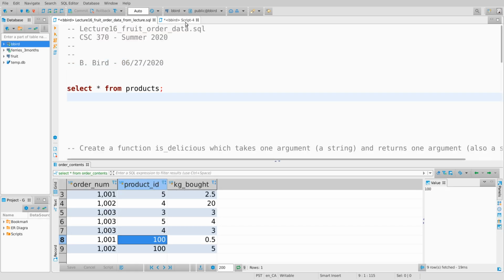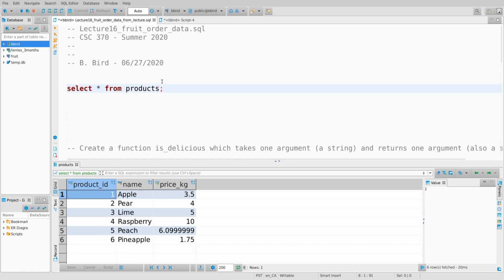So it's weird that the screen capture doesn't catch boxes that pop up, because every time you notice me going oops or something, there's actually a box popping up that is complaining about something and you don't get to see it. Okay, so we'll just make sure that my products table is back to normal.